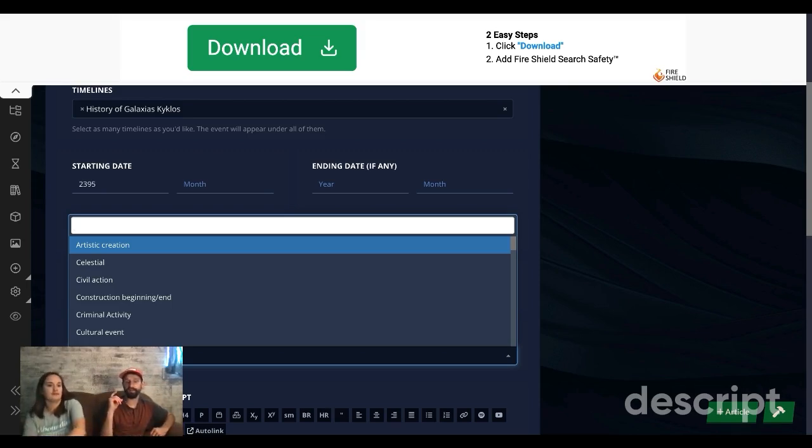So, stepping further down from that, after you choose how big an event it is, you can start choosing what kind of event it was. That can go from artistic creation, to a celestial event, to civil actions, constitution beginning and end, or construction beginning and end. Criminal activity, cultural event, anything. There's a laundry list of things to choose from here.